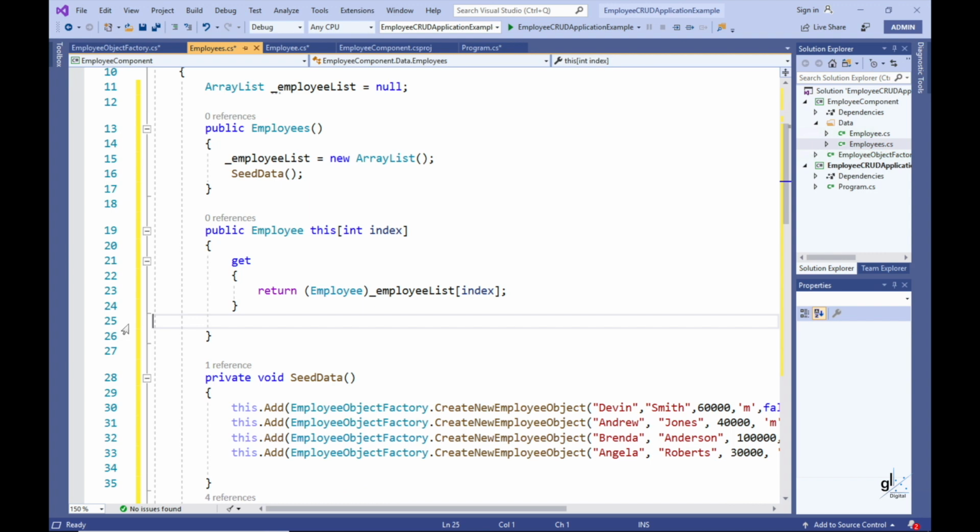So note that we are explicitly converting the item retrieved from the _employees list array list to an employee type. We must do this because an array list could potentially store any C# type that inherits from the system.object type. Remember, all C# types ultimately inherit from the system.object type.